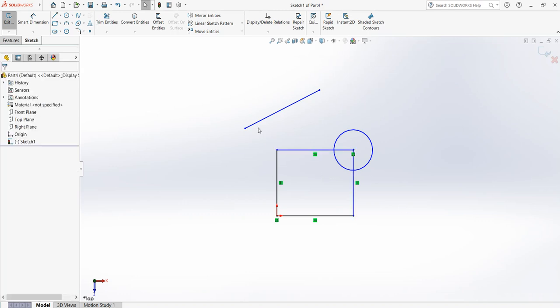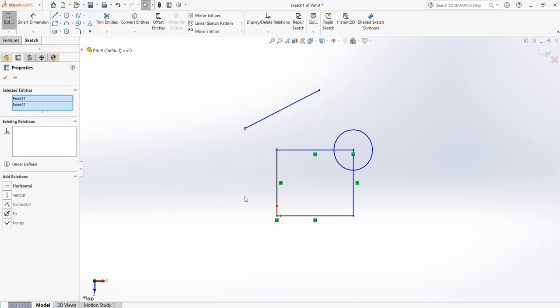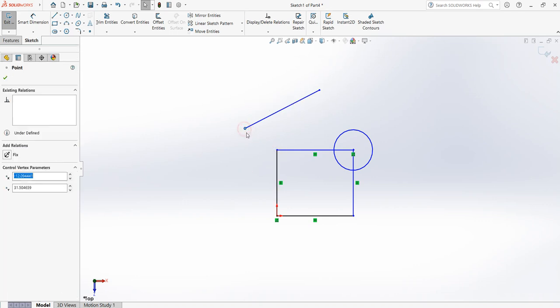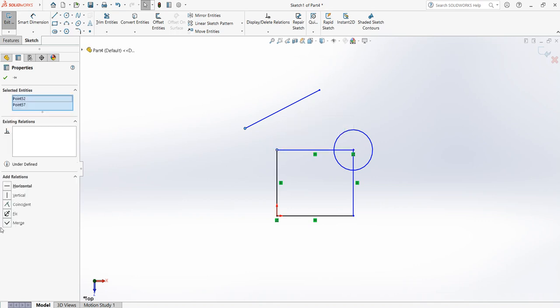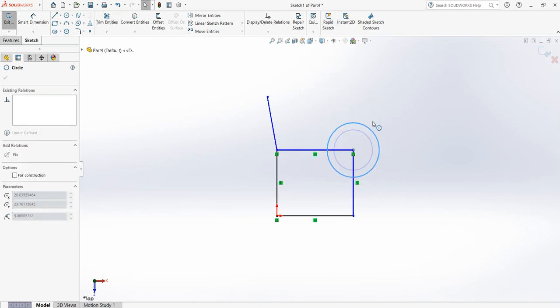Also, if I take this and I place it on this corner, I can take this point of this line, take the corner of this rectangle, for example, say coincident, and it will go and fix. So that means I cannot move it. That point is fixed to that corner of the rectangle. Also, this circle, I can only maybe make it big or small, but the center is fixed to that corner of the rectangle.